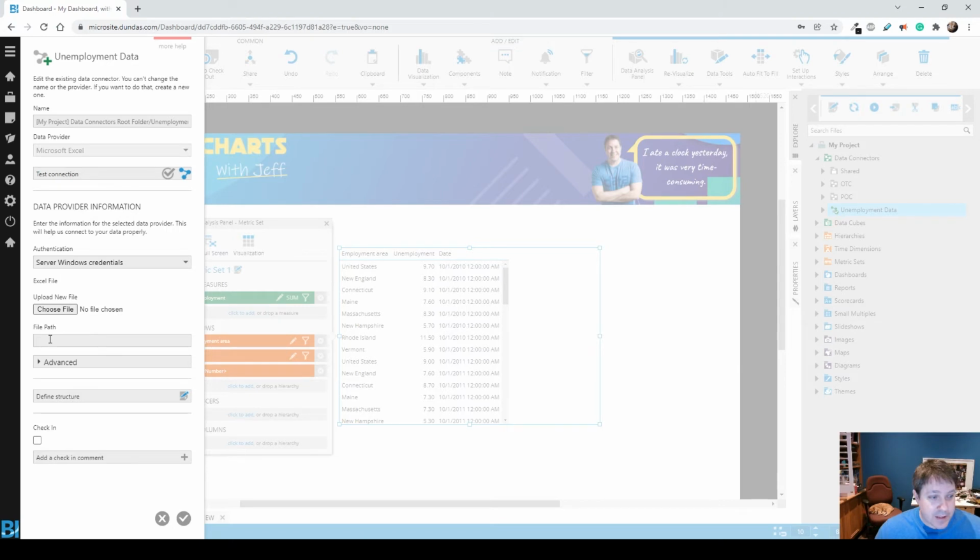Well, simple. There's a file path here instead. So instead of uploading it, put it on a network share. So you can use a UNC path here. That way, whenever somebody accesses the dashboard, it reads from that Excel file in real time. Really helpful.